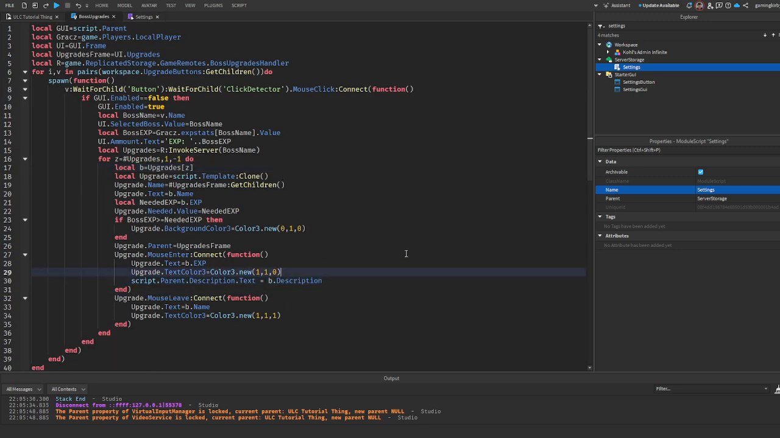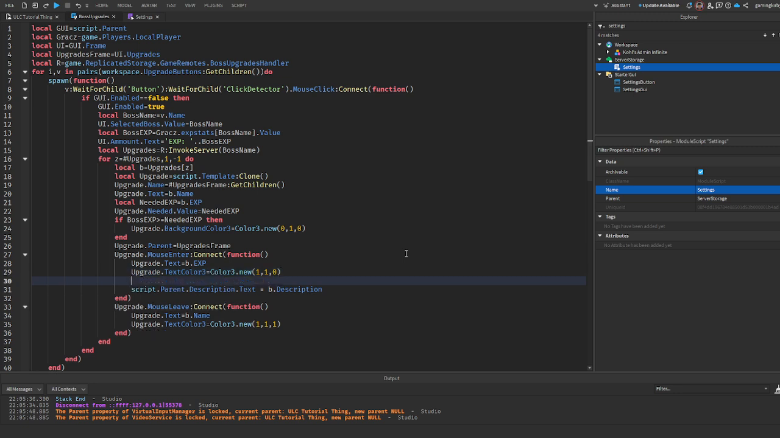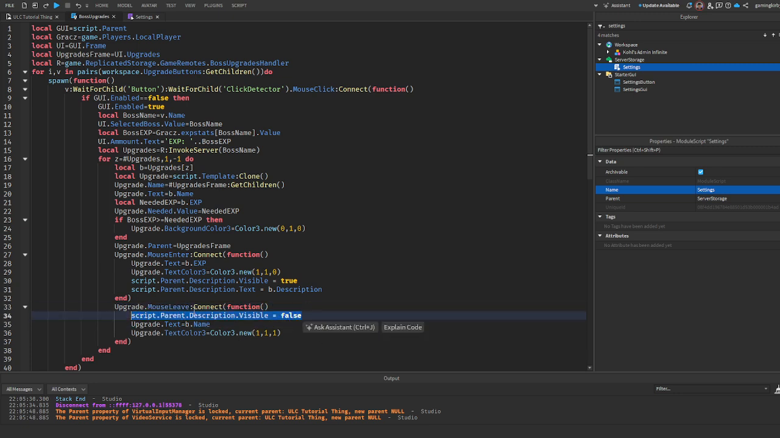So in fact, I don't want the frame to show until we open the upgrades. What I'm going to do is when the mouse enters, I'm going to do script.parent.description.visible. So this is if it's visible or not, or if it's invisible, equals true. So people will be able to see this now. And then if we don't want people to see it, I'm going to put it under upgrades.mouseLeave. I'm going to copy this line, and then I'm going to put it under here. I'm going to do false. So now this is going to be false when my mouse leaves it.